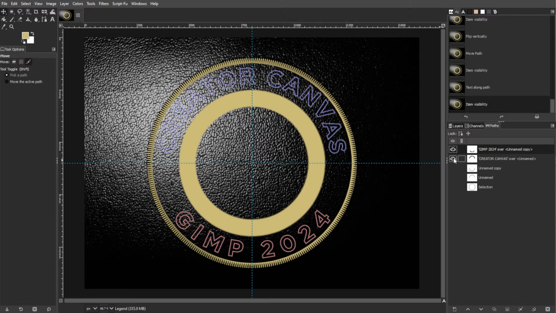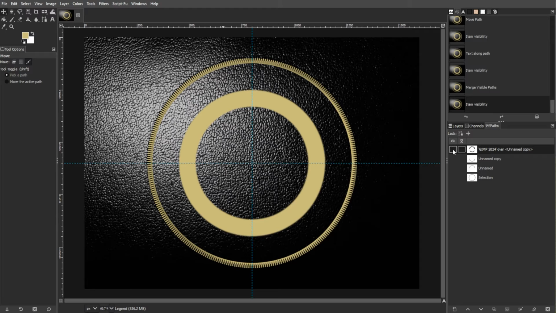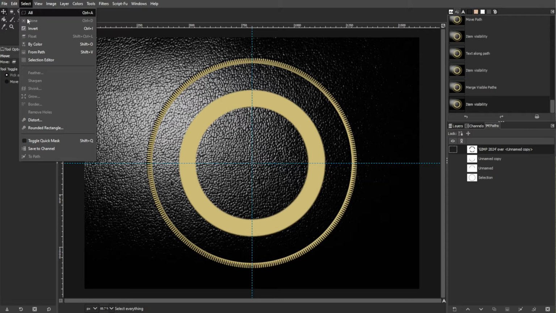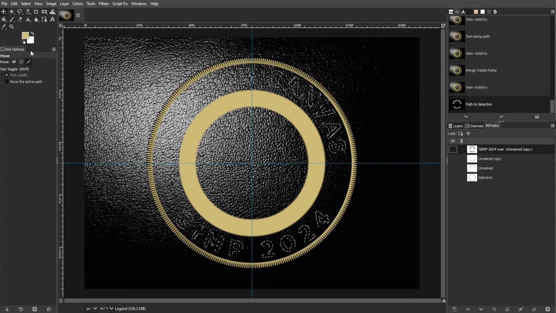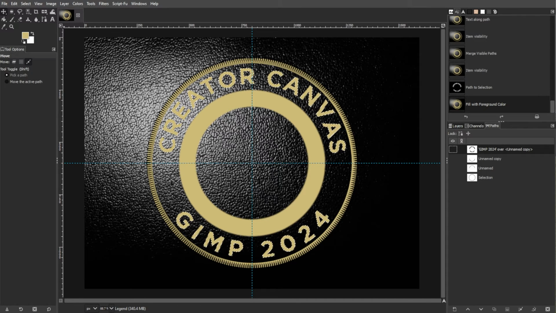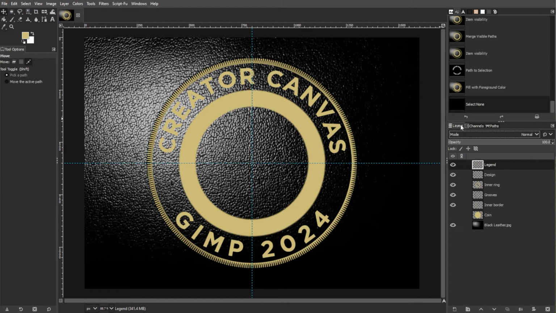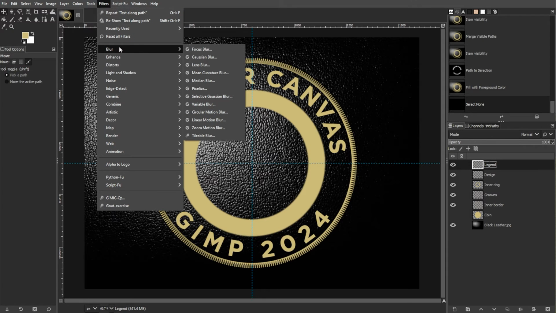Now, merge visible paths and make all paths visible by going to Select, then from Path. Then fill the path with the foreground color by going to Edit, then Fill Path. Then deselect the path by going to Select, then None, and apply the Gaussian blur with a value of 5 pixels.